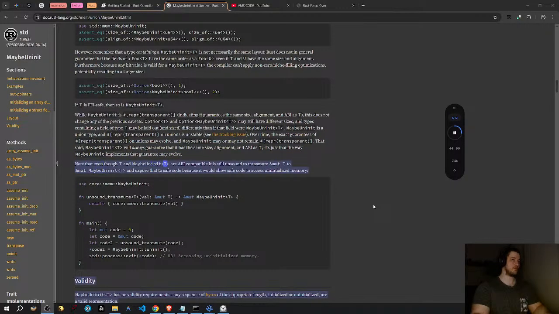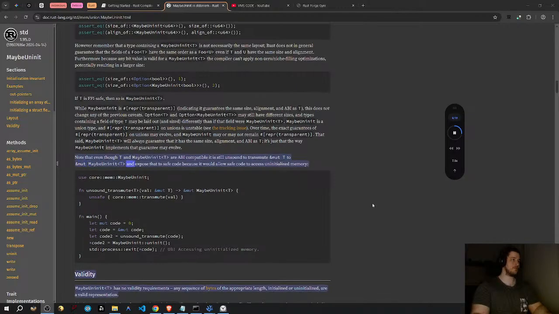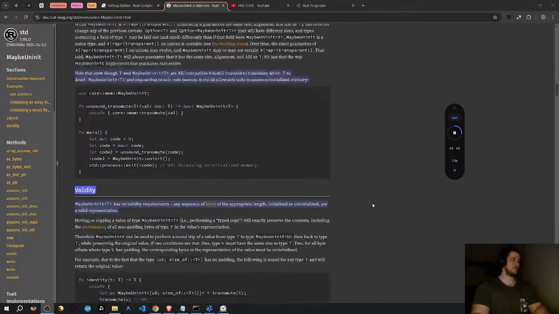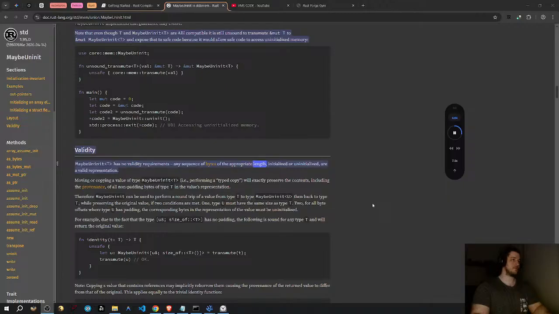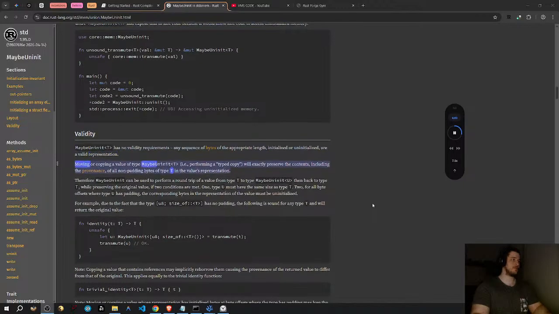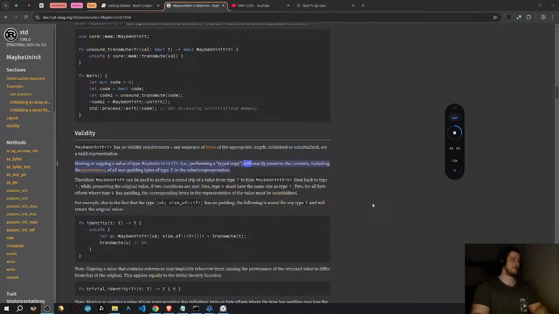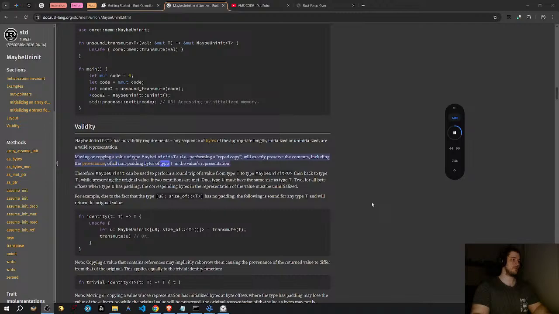Note that even though T and MaybeUninit<T> are ABI compatible, it is still unsound to transmute &mut T to &mut MaybeUninit<T> and expose that to safe code, because it would allow safe code to access uninitialized memory. Validity: MaybeUninit<T> has no validity requirements. Any sequence of bytes of the appropriate length, initialized or uninitialized, are a valid representation. Moving or copying a value of type MaybeUninit<T>, i.e., performing a typed copy, will exactly preserve the contents, including the provenance, of all non-padding bytes of type T in the value's representation.